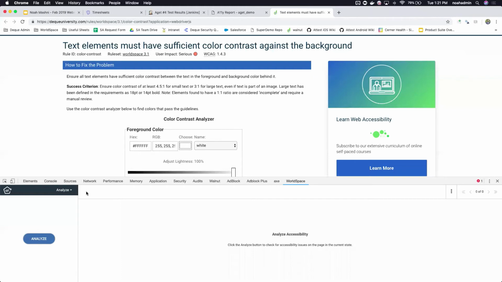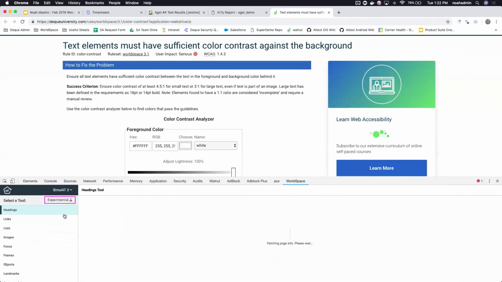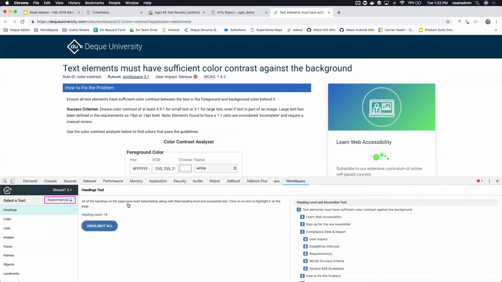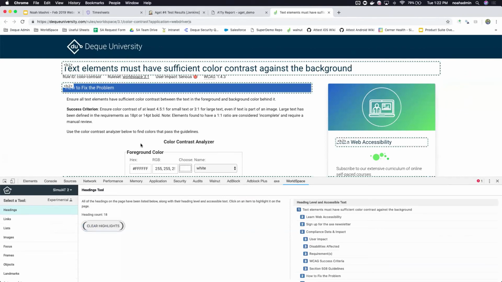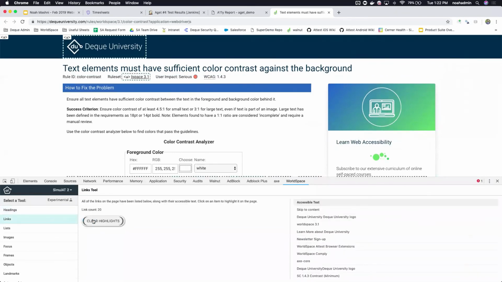It's the WorldSpace Attest browser extension that provides me with not only access to the Axe Core rules, but I can support custom rules or different standards as part of my testing, as well as different versions of Axe. And a number of other features like our Simulate 2 feature, which allows me to interact with my page and highlight a number of different page components, so that if I want to see where all the different headings or links are on the page, these are just generally helpful testing features. So the WorldSpace extension is the WorldSpace Attest extension, which is the paid-for enterprise version of Axe.